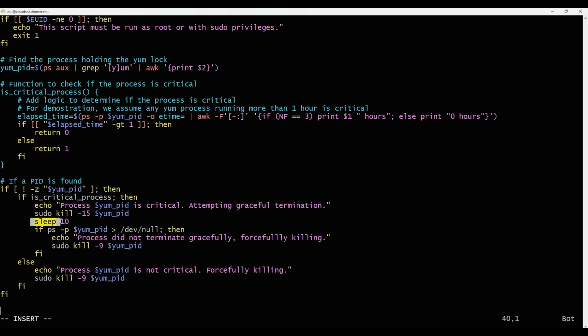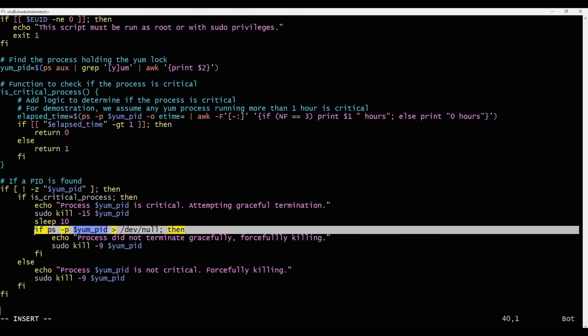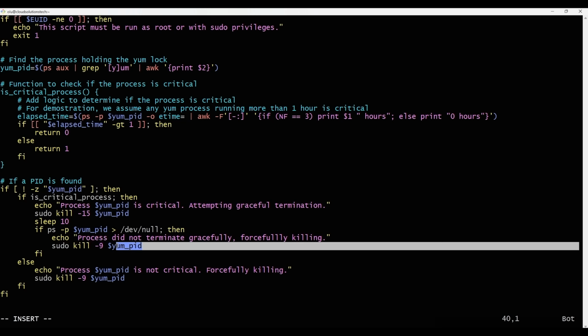So after waiting for 10 seconds to allow the process to terminate gracefully, the next block checks if the process is still running. And after checking if the process is still running, we have this message that will echo. It is going to print a message indicating a forceful termination. And then after the forceful termination message is printed, we have the command to do that. This command sends the SIGKILL signal to forcefully terminate the process.